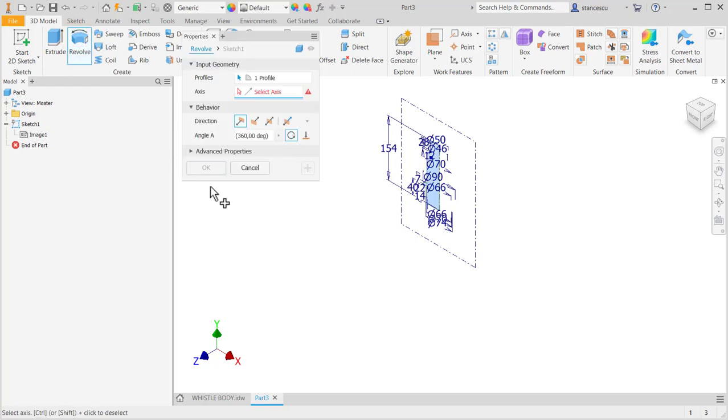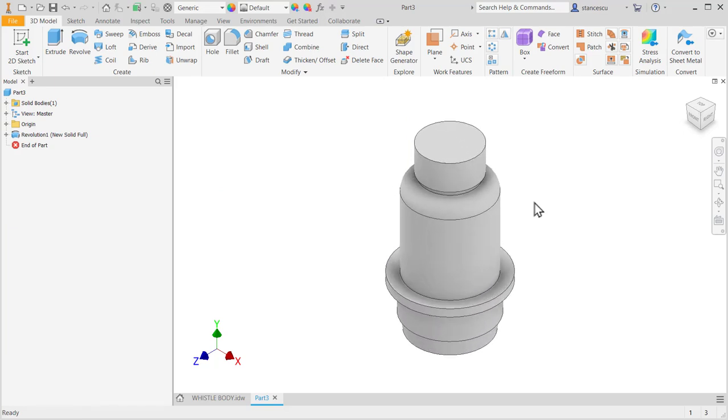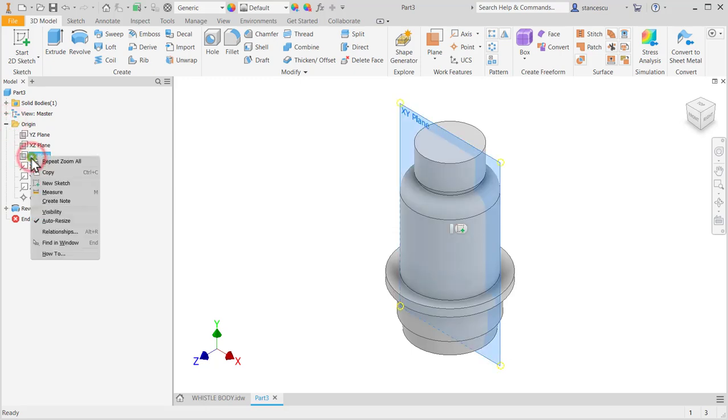Revolve, select axis. This is the axis. Okay. You see the first revolve. Now I make the hollow inside the body, and this sketch, this plane.